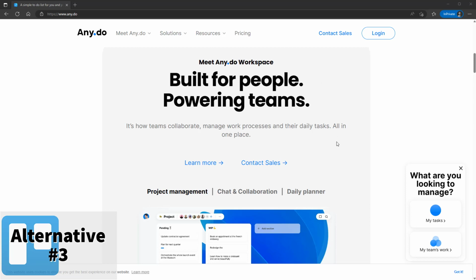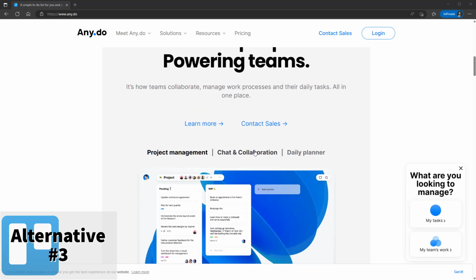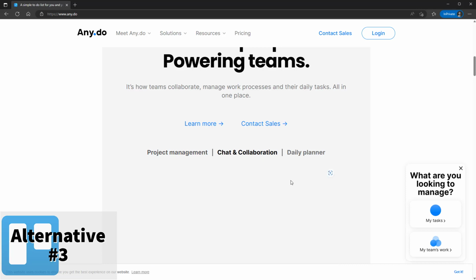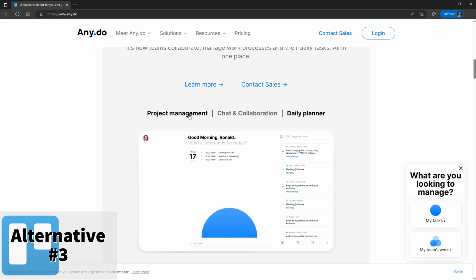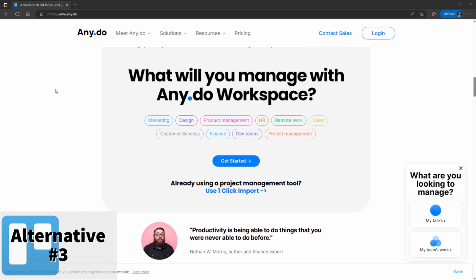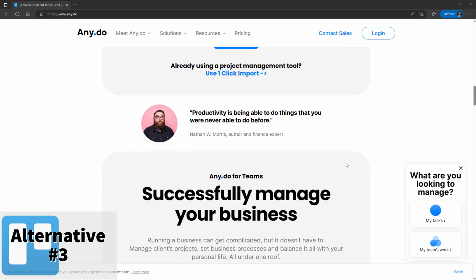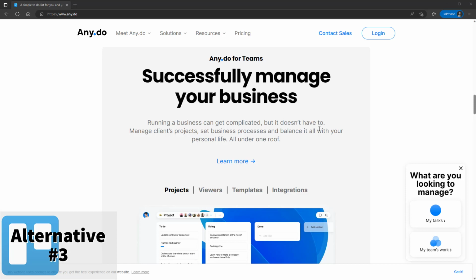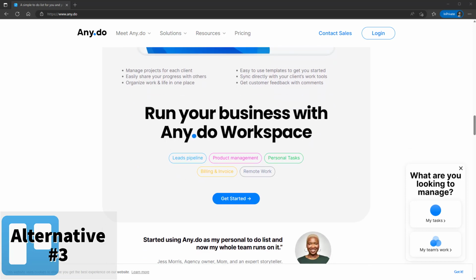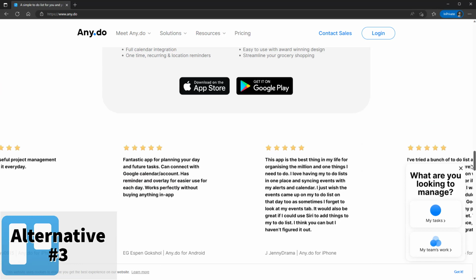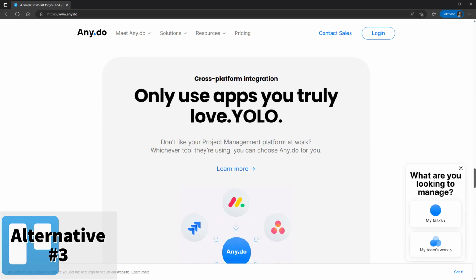Built for people, powering teams. Project management, chat and collaboration, daily planner. This sounds very positive actually. The ability, chat and collaboration, daily planners. Does sound very positive. The other ones might actually feature that as well. I don't know. Successfully manage your business. That's what I do. I have a business, so I should successfully manage it. There's lots of information on this page. Lots of very positive reviews as well.